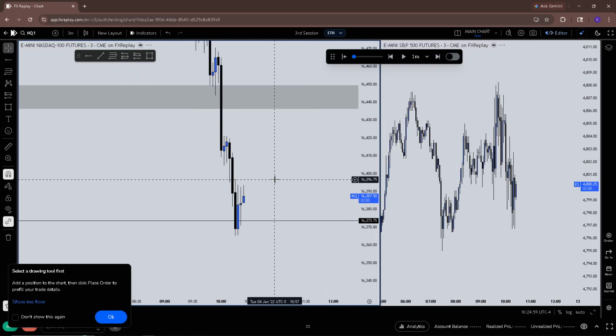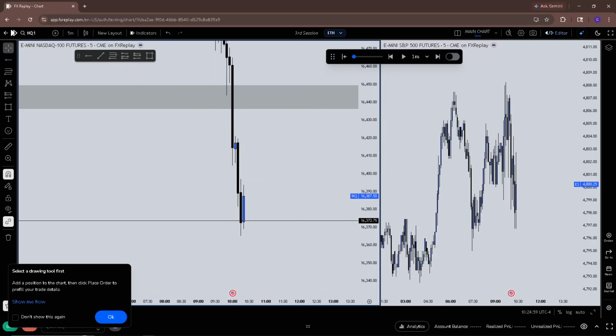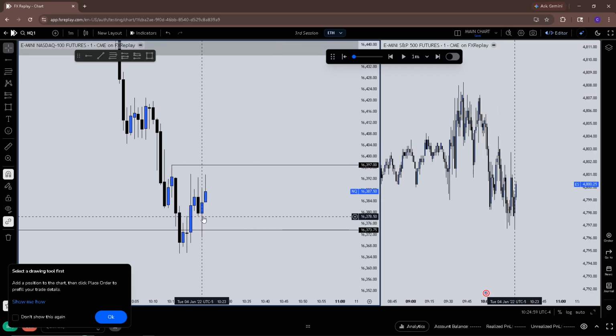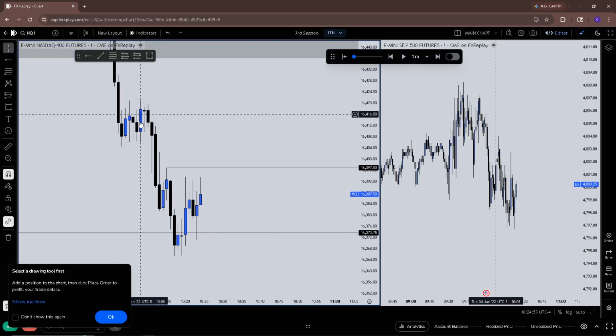Okay, I kind of like this. Right, this 2-minute worked, and then the 1-minute retraced off of it, respected it, and is now pushing us bullish. We have an okay break-even point on the fifth. I like this a lot.